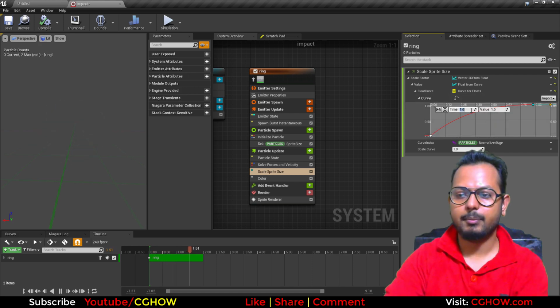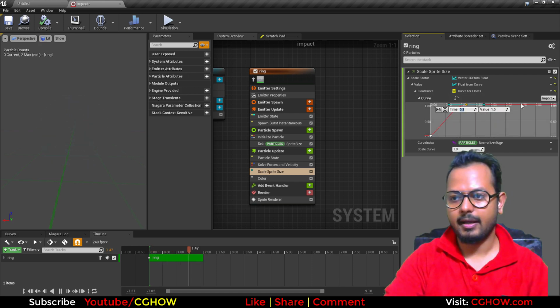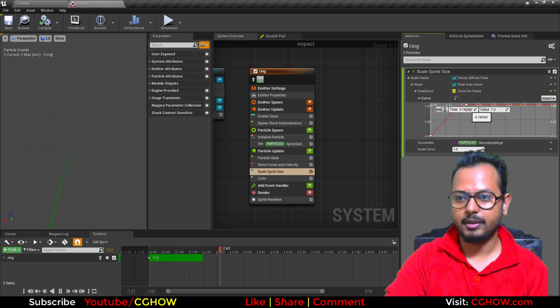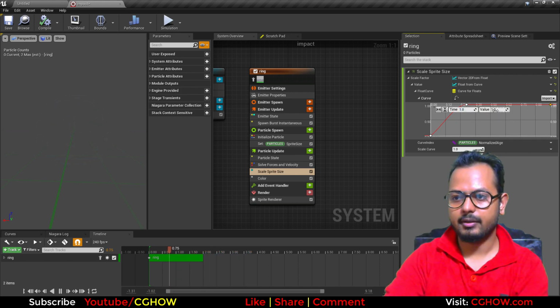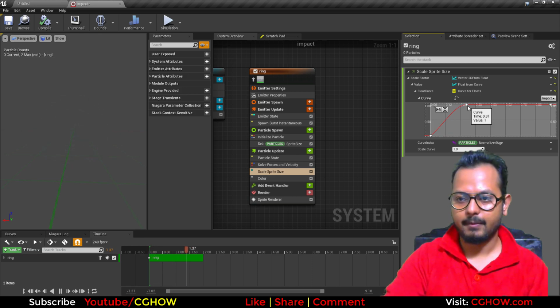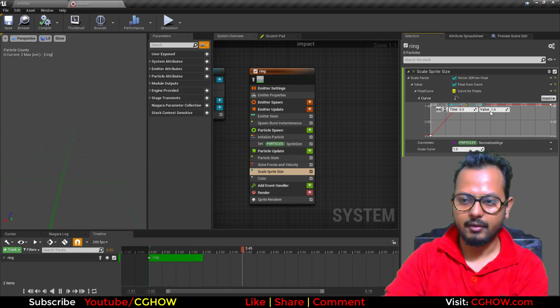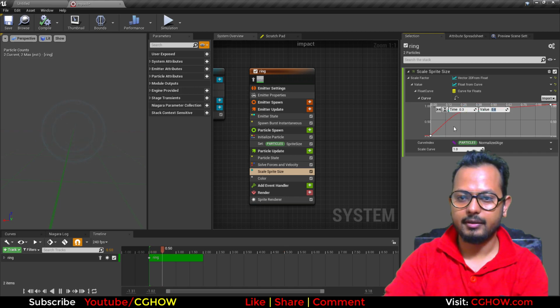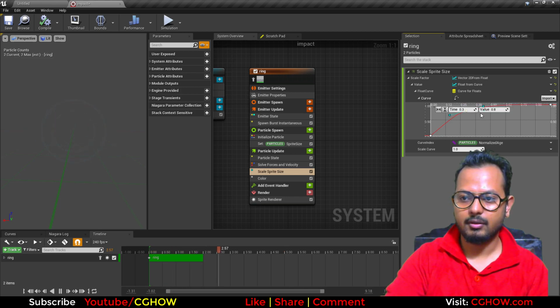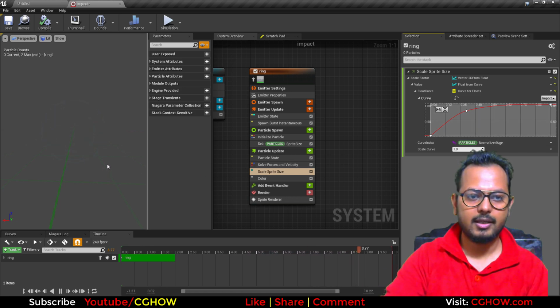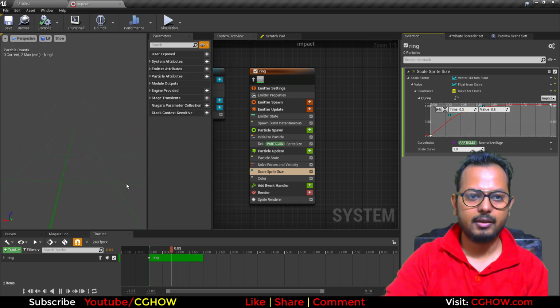So if I make it 0.3 and at 1, shift and click to key, and at 1 it is 1, but at 3 I will make it 0.8, so it will keep scaling. So now it's scaling very fast at 0.3, then keeps scaling till 1.